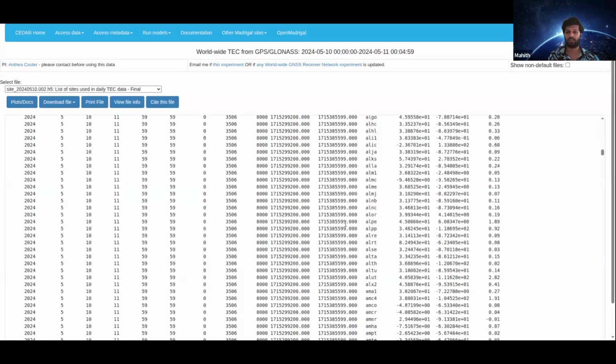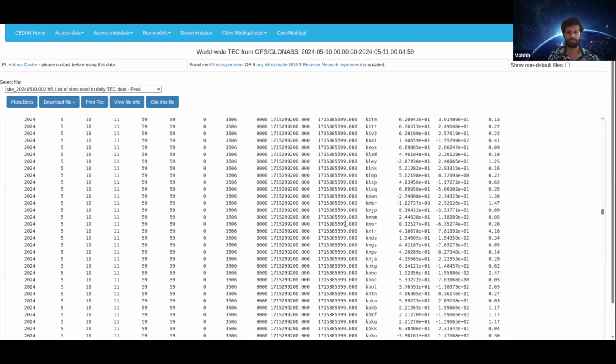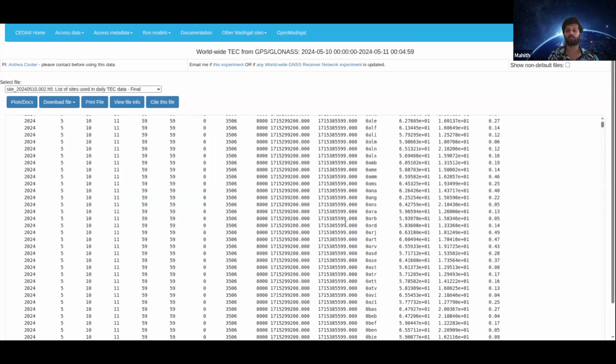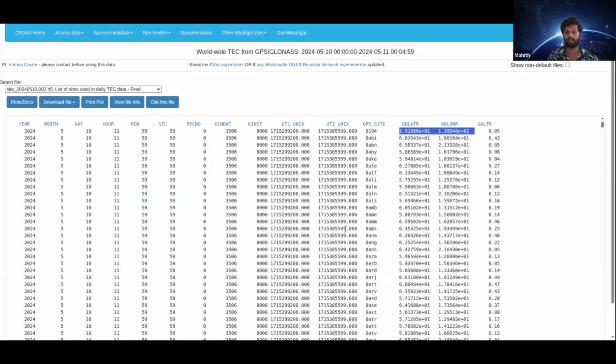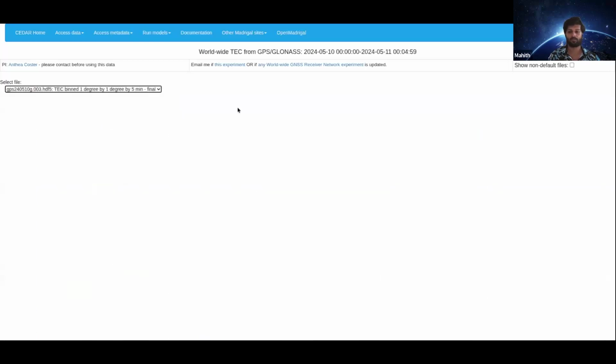But in fact, there are many receivers. So if you try to plot it, you will see the coverage all around. If you want to have a look at that, you can see that, but we won't be doing that. What we are interested in is choosing the TEC data with the 5 minute resolution, binned one by one in increasing latitude and longitude.